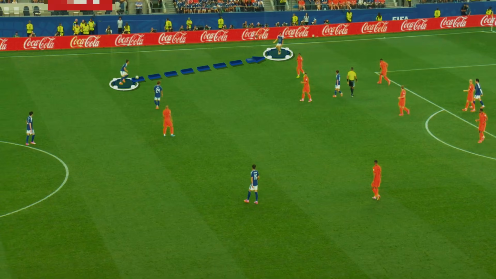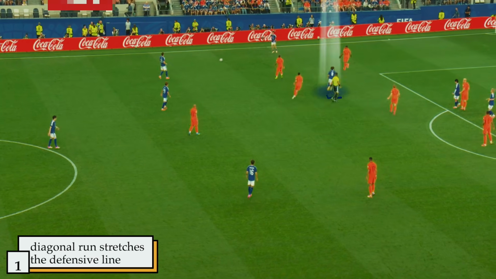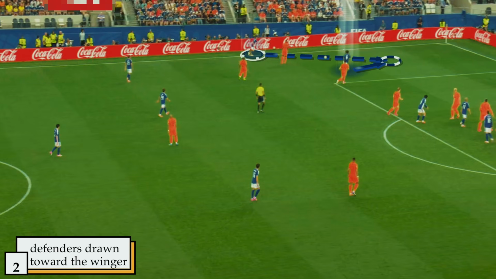This sequence begins when the ball carrier plays a pass to the left wingback positioned near the touchline. Immediately afterward, the left winger, who is positioned on the left side of the penalty area, makes a diagonal run into space behind the defense along the left flank, disrupting the defensive line. Recognizing the movement, the wingback quickly releases the ball into the winger's path.